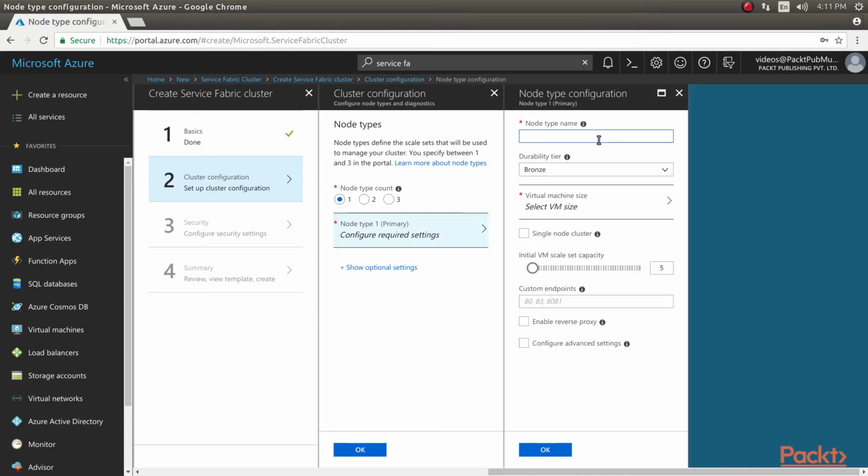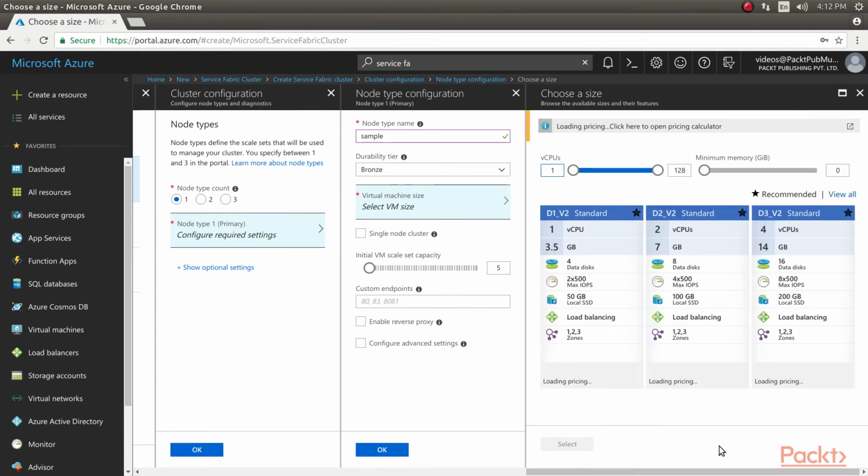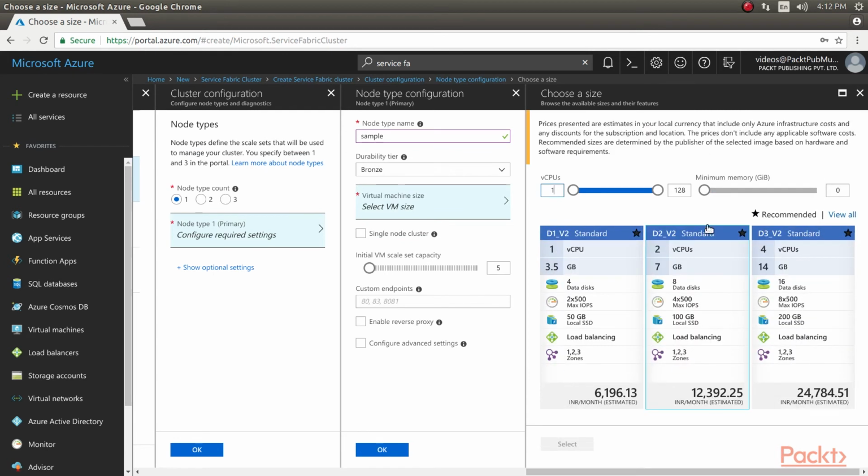Choose a name for your node type. The minimum size of VMs for the primary node type is driven by the durability tier you choose for the cluster. The default for the durability tier is Bronze. Select the VM size. D-Series VMs have SSD drives and are highly recommended for stateful applications. Choose the number of VMs for the node type.